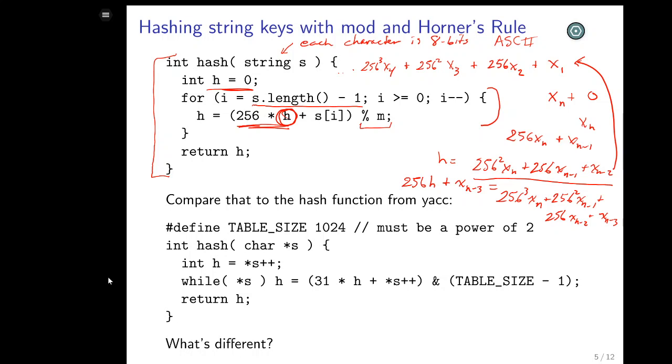Yep. So you take the mod of it every time, right? I take the mod of it every time. Why does it accumulate? Because I'm modding it each time, so I'm sort of killing it back down to the range that I'm interested in. So I'm taking the remainder of division by m. H is always less than m, right?